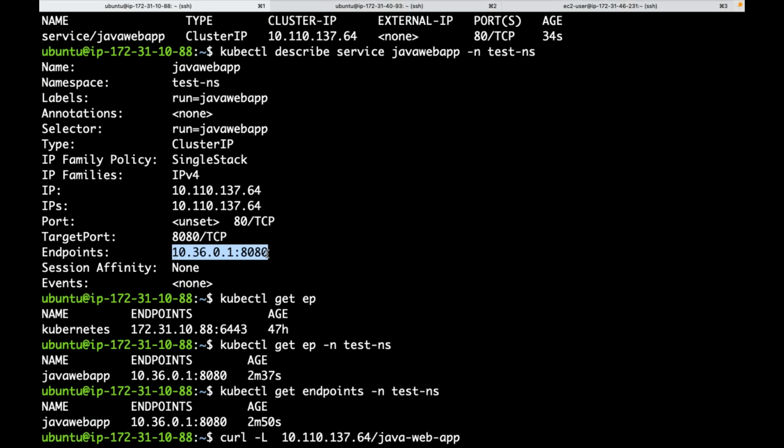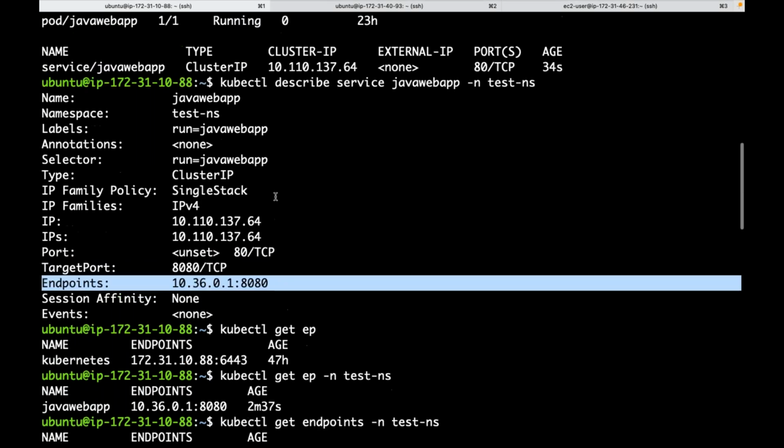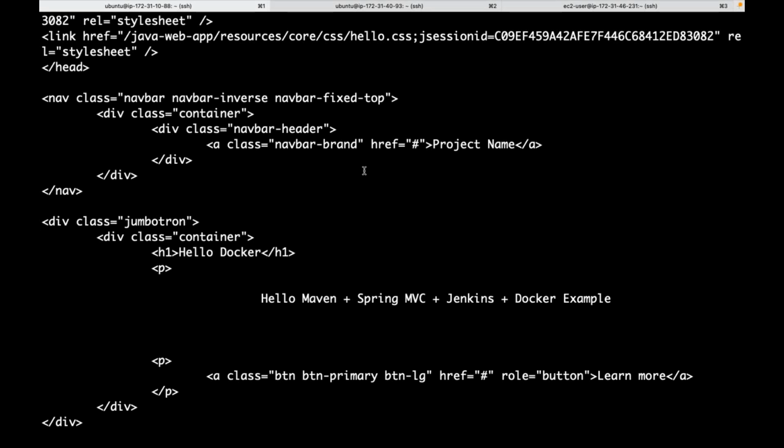Yes. Now I have only one pod. Suppose I create one more pod with the same labels. Will this service have two endpoints? Suppose I have one more pod with the same labels, will that service have two endpoints? In that case, will the service act as a load balancer? Yes.